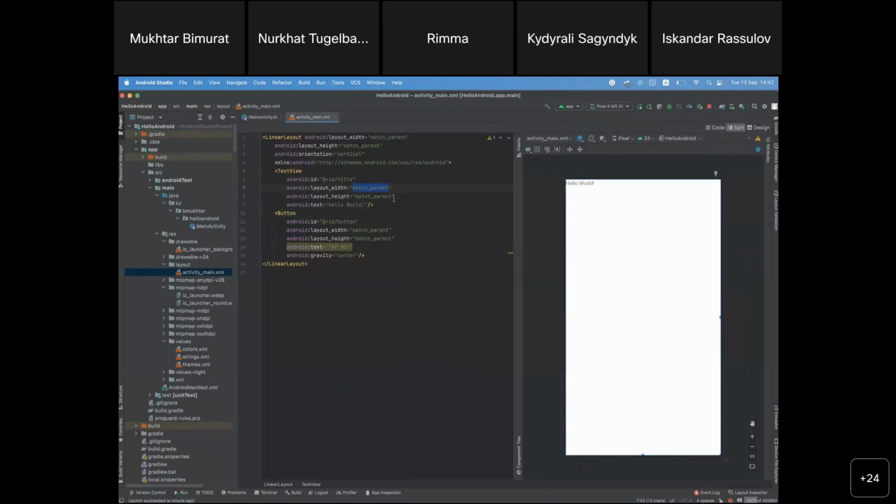So we are using match parent here, and this view is taking whole space, right? It's just taking whole space, and the button is going out, right?